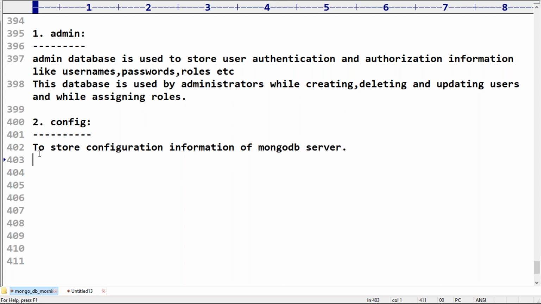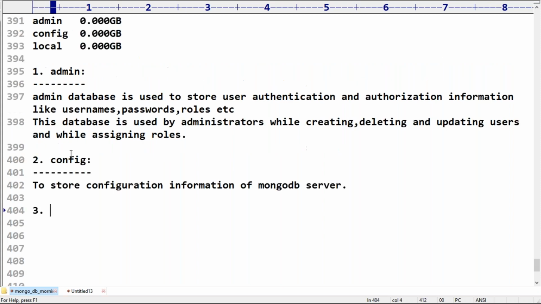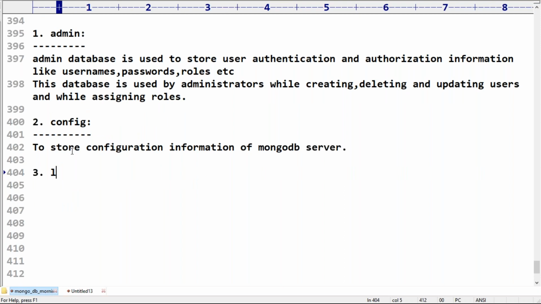Again, this database is used by admin only. Okay, remember, right? Next, there is a third database. What is this one, sir?